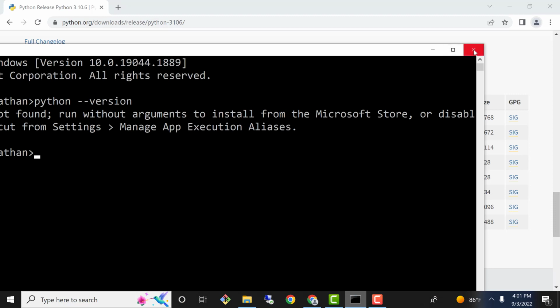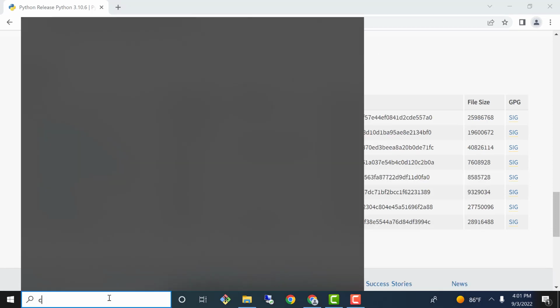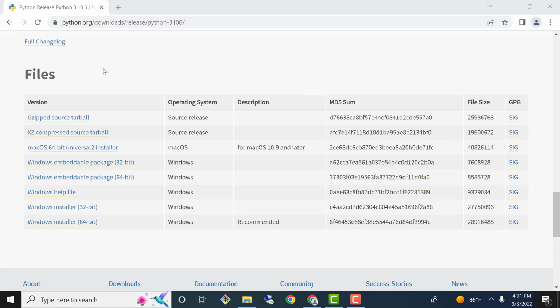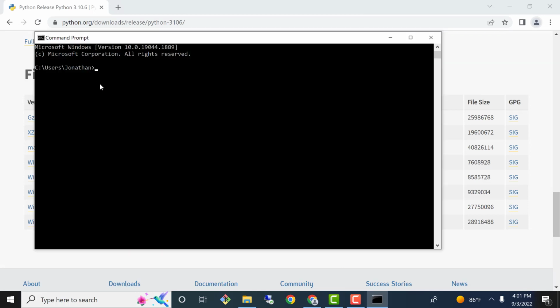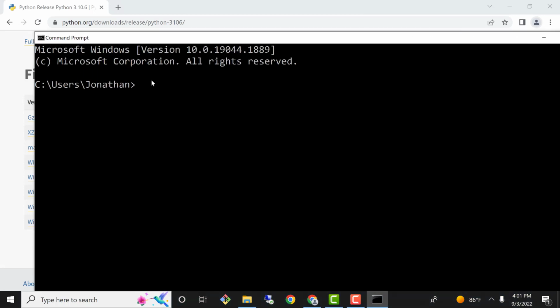And what I want to do is probably close out of my command prompt and open it up again. Now that Python's been added to the path, I should be able to get the version here. So let's try that again, python --version. And great, now I've got Python 3.10.6 installed, so that is the latest version.